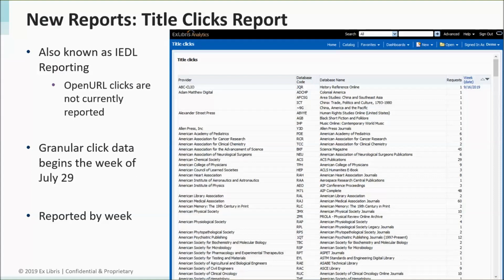However, we added the code in order to get to the level of granularity you see here in the screen grab on the right on July 29th. So when we go to the reports, anything before July 29th, you'll still have a total number of requests or clicks, and you will still have a row for each, but it'll be a roll-up of everything for that day, and it won't have the detail around the provider, database code, and database name. I'll show you that in a moment. And again, that is reported by week.